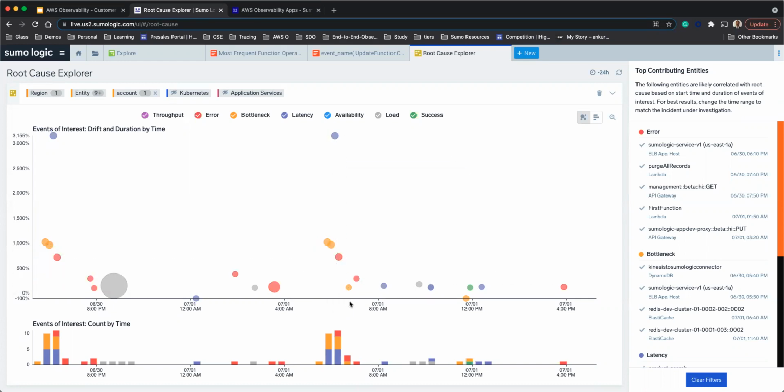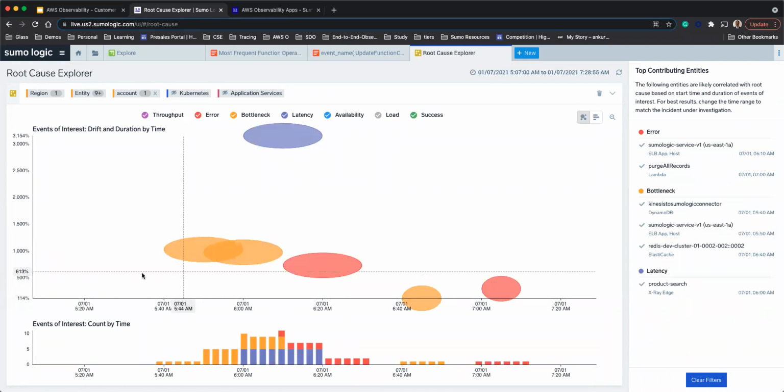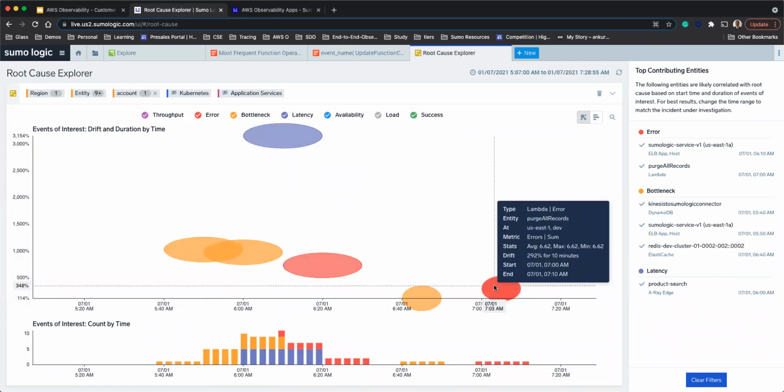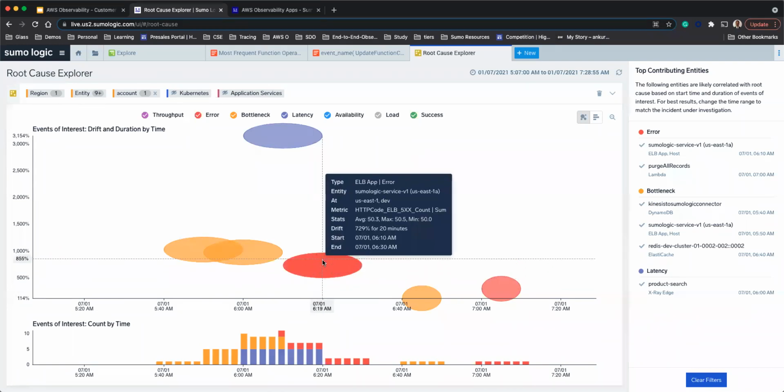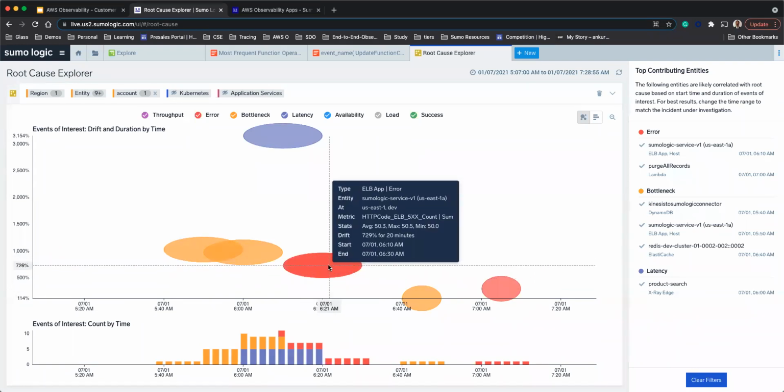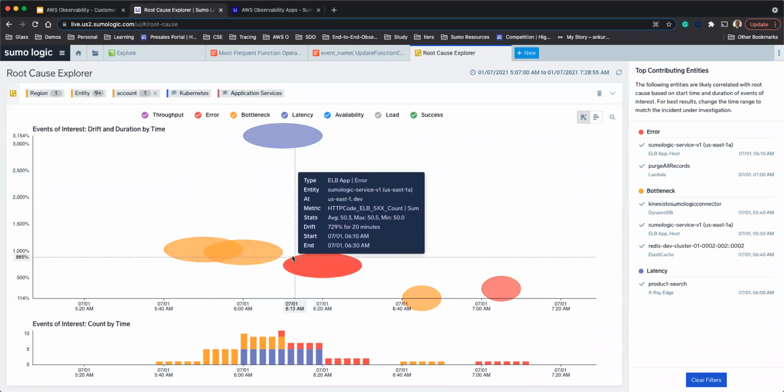So here I'm looking at the timeline of interest. I know that my outages happen somewhere around 5:30 to 6. So I'm choosing a range where I see a cluster of events over here. So I'm now able to drill down or go closer into this particular time duration. And here I can see there is an ELB app which is showing errors. There is a 729% drift for 20 minutes here. And I can see the events which are closer to it.